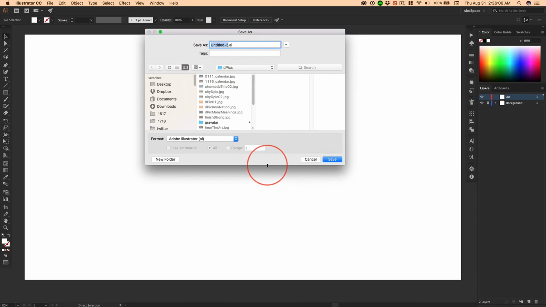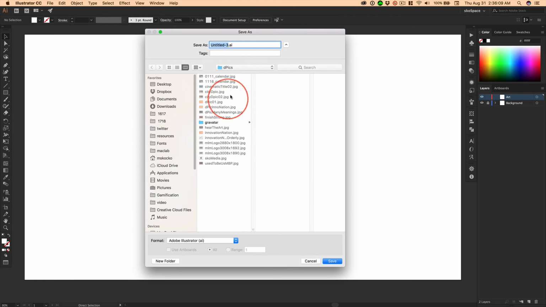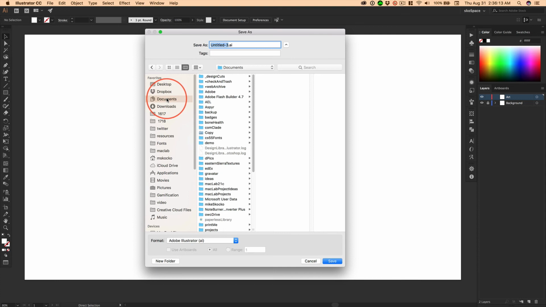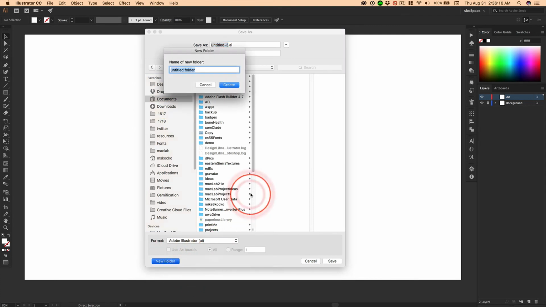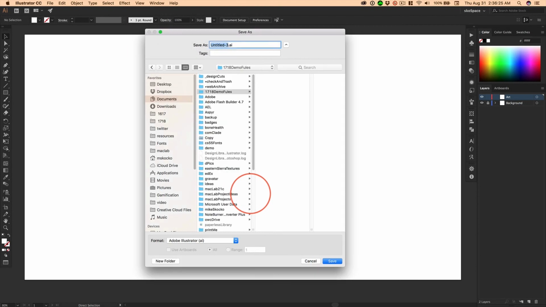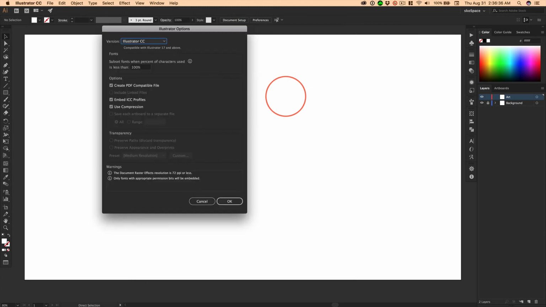Now, where do you want this file to go? Pay attention to where you save your files. So I'm going to put this in my documents. I'm going to make a new folder for this year called 1718 demo files, and now, from now on, when I do demos, I can put them in here, and I'm going to call this Tools 01, because this is the first of a few little quick overviews of the tools that you're going to be using.